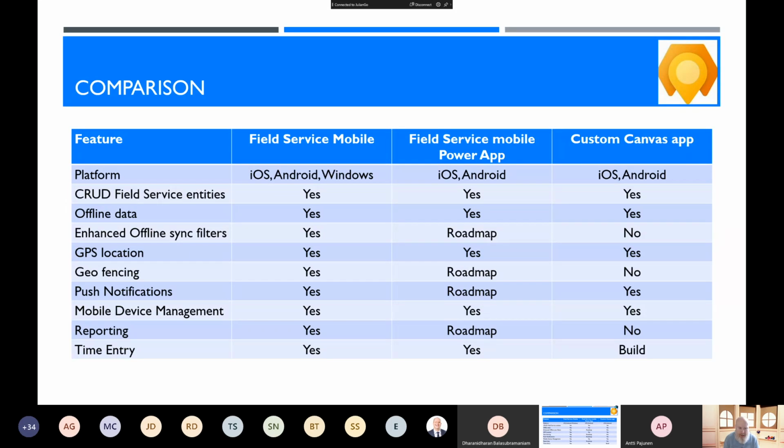Yes, they've all got GPS location. But things like geofencing, at the moment, only Field Service Mobile has got that. Geofencing is a really nice feature, detecting when somebody comes within the location site so you know where they are. They've all got mobile device management with maybe Intune, and Field Service Mobile has its own on top of that. In reporting, Field Service Mobile has some inbuilt reporting, but the new Power App doesn't yet.